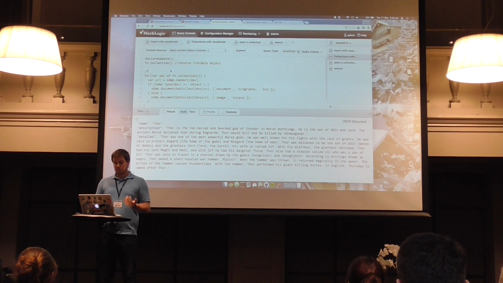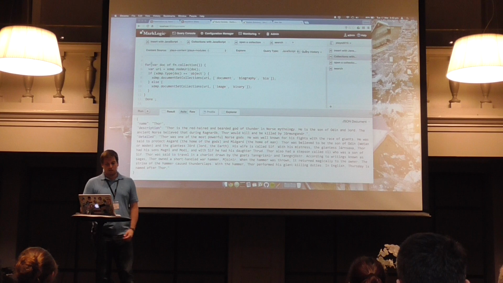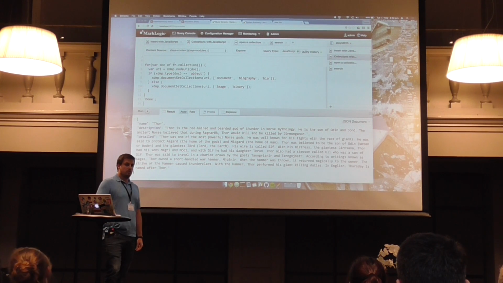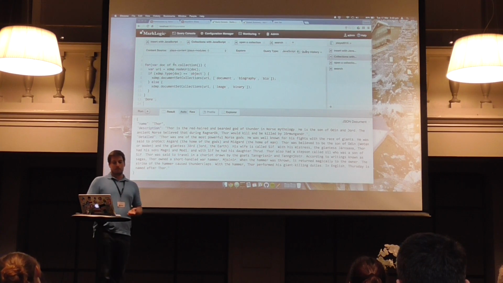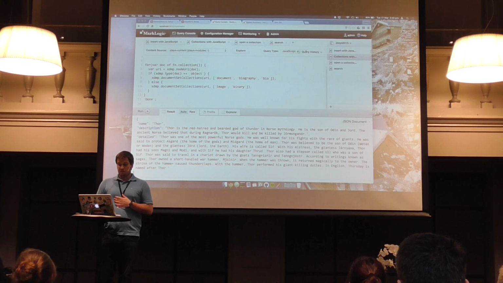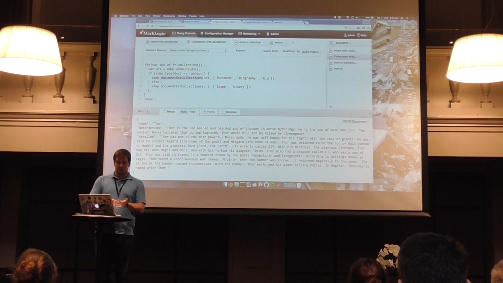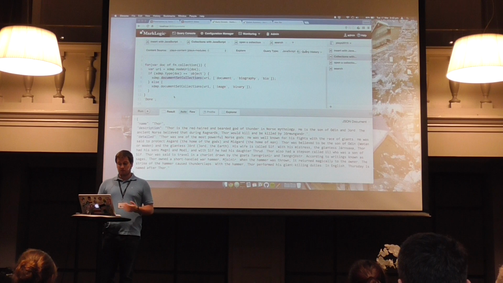Because this returns an iterable object, I can also use the for...of loop, which is again an ES6 specification of JavaScript, and I'm iterating through all these individual documents. I say if the document type is an object, then I would like that document to be part of collections called document, biography and bio. I just made those up. Otherwise, if that's an image, I want it to be part of the image and the binary collections. So I'm just going to update the collection information for these documents.